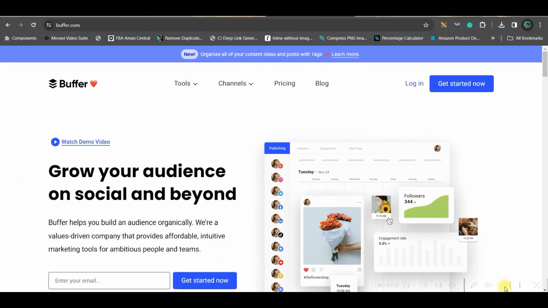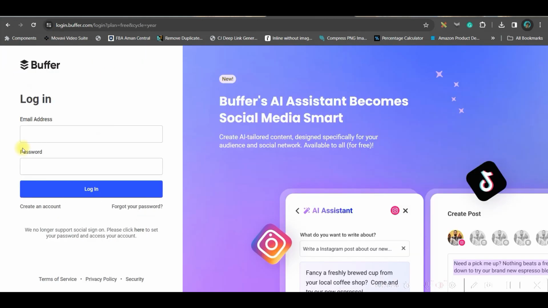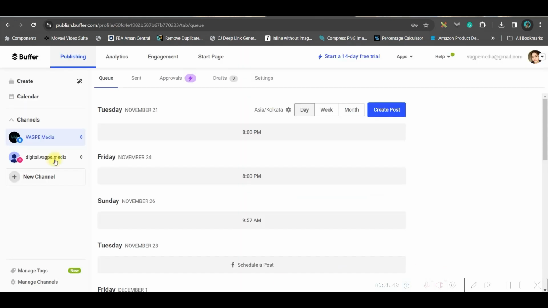Scheduling 2 to 3 shots every day is recommended for a shorts channel. So for that, we will be going to buffer.com, log in with your Gmail or email account. So once you log in, this is how your dashboard should look like in Buffer. In Buffer, you can manage 3 accounts for free. Here you can add more channels.